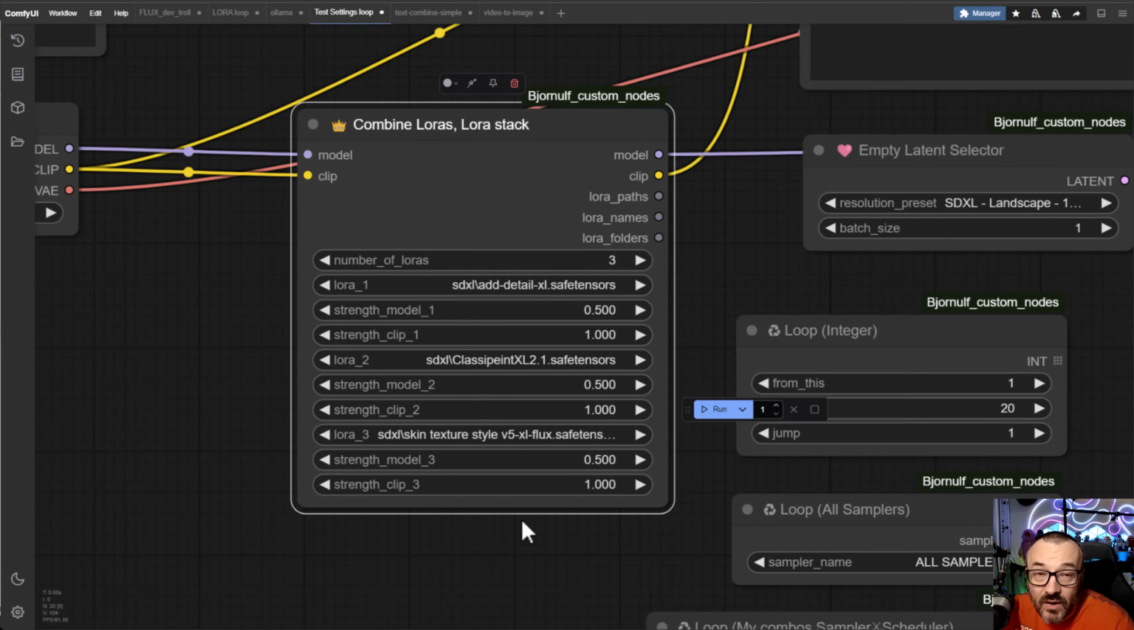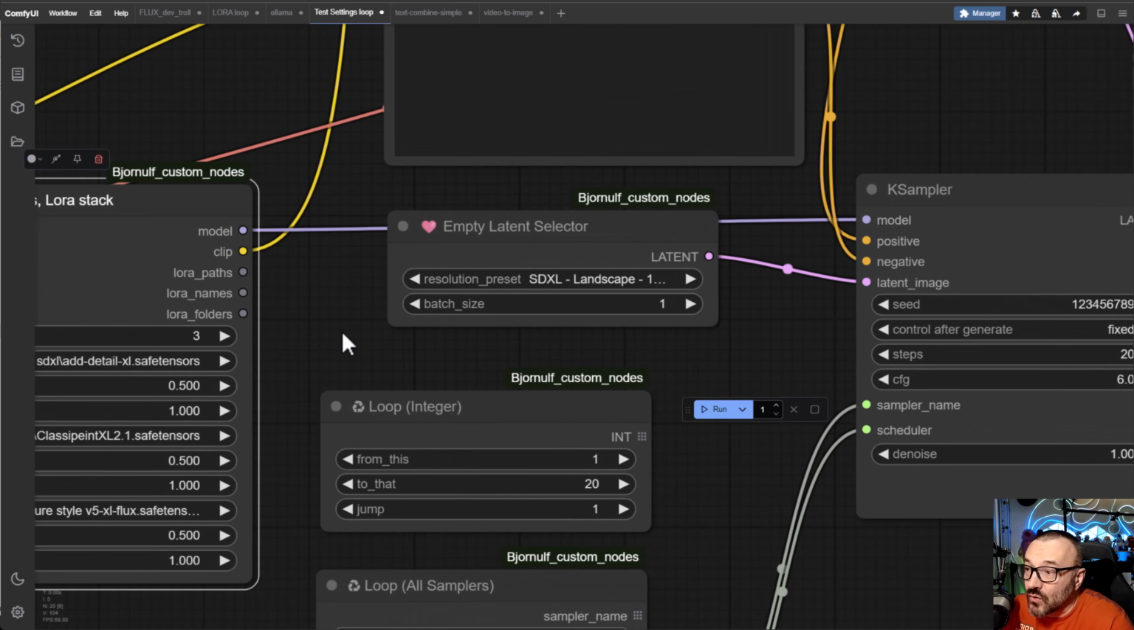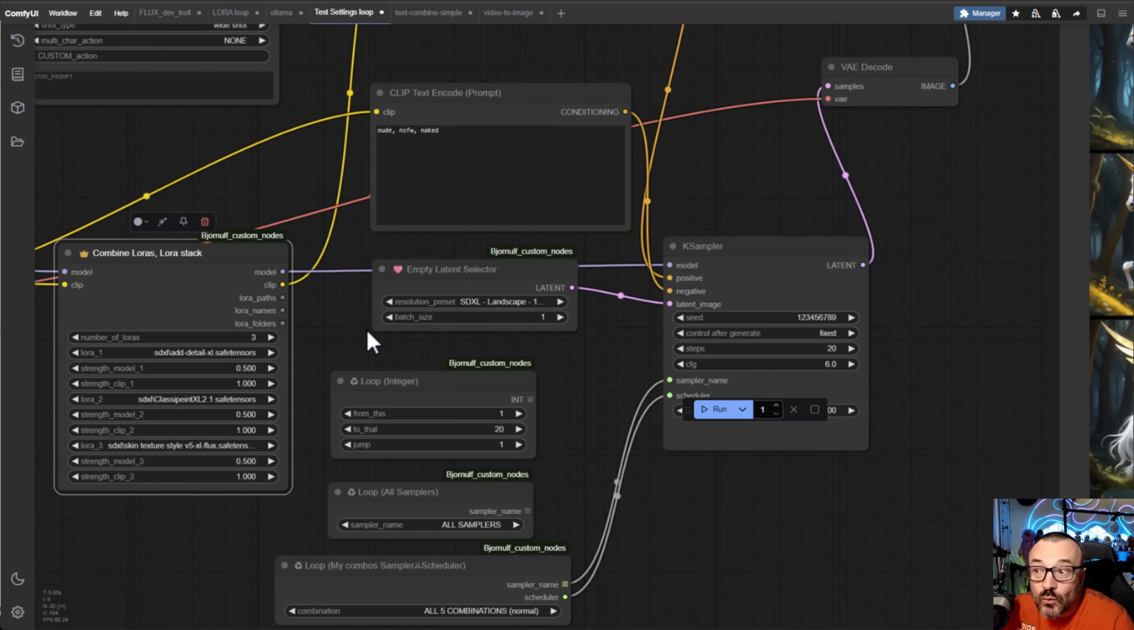Now you can load 3, 4, however many you want. You can load your Loras right here. Very easy. Set the model clip. It's exactly the same, it's just a stack. Instead, you don't have this bunch of different nodes. You can have it in one nice place. As well, you can specify the path, names, and folders for your other workflows if you create them.